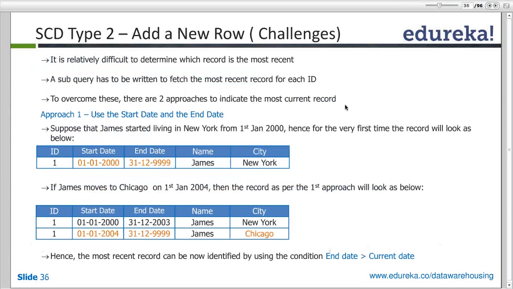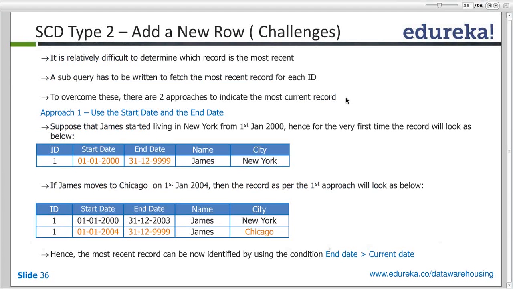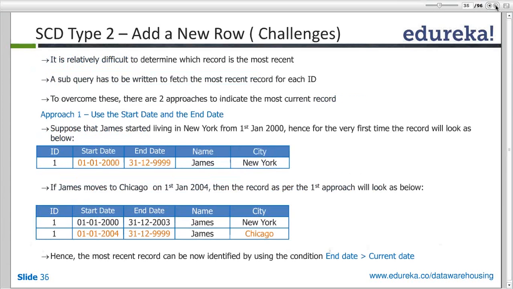So James stayed in New York in 2000, and in 2004 he changed to Chicago. So now in our fact tables, when we generate a report, we have a choice to mention the year as a filter to get the location in 2000, or we can put the year as 2004 and we'll get Chicago. So our report has this flexibility to fetch the correct information based on our requirement.